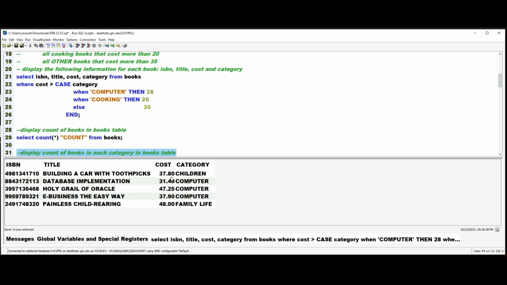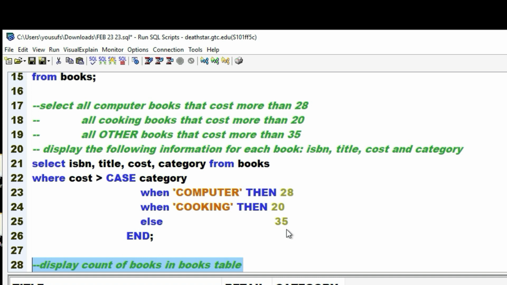And here you can see that in the children category, which basically falls under the else condition, we have something that costs more than 35, and then we have computer, something that costs more than 28, another more than 28, another more than 28, and family life. Now, nothing was selected from cooking because cooking really doesn't have any book that is more than 20. Think about it: as a developer, you would have to write this inside your application. Now this is something that you can do right within your SQL statements, and that's so beautiful.